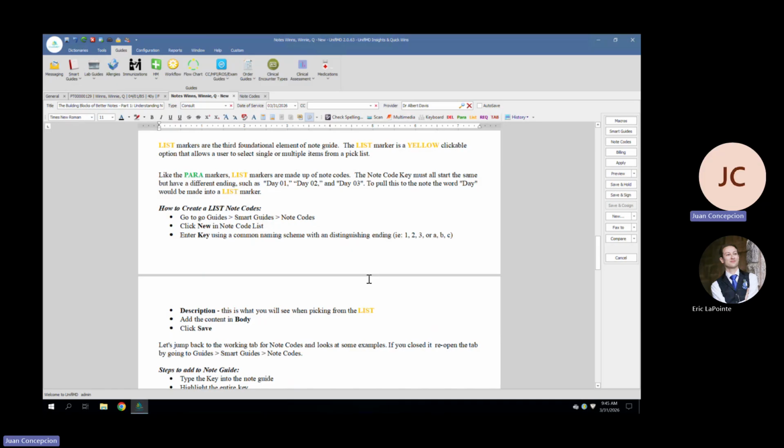How to create list note codes: go to Guides, Smart Guides, Note Codes, click New in the note code list, and enter the key using a common naming scheme with a distinguishing ending, for example, 1, 2, 3, or ABC. Of course, give a description, then add the content into the body, and then, of course, click Save.